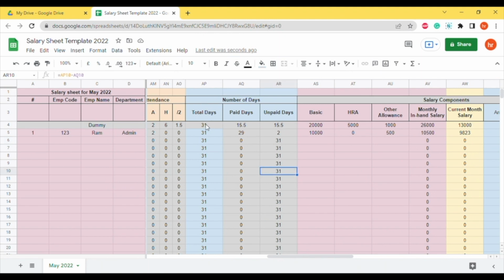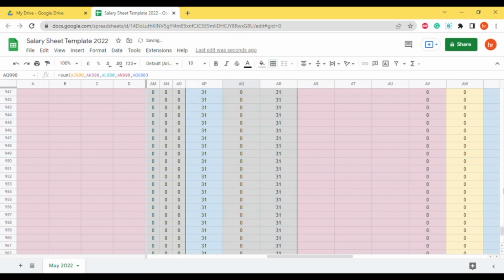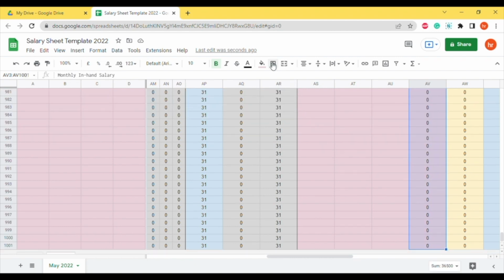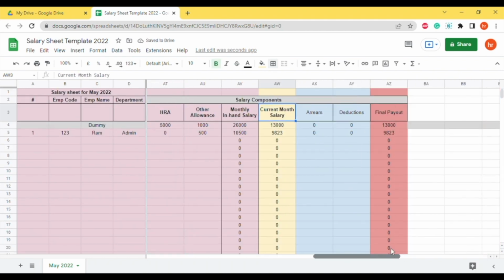So after this, let's take an example of one more employee. Okay, let's do some formatting. This is just to make the sheet more explainable and attractive. That's it.